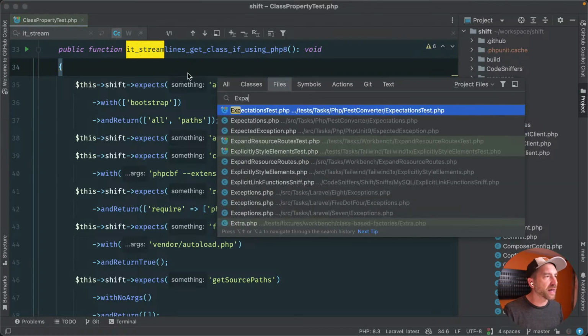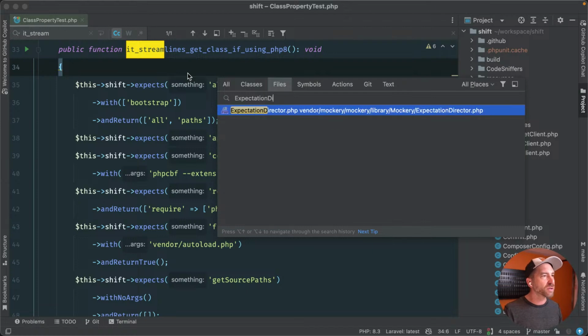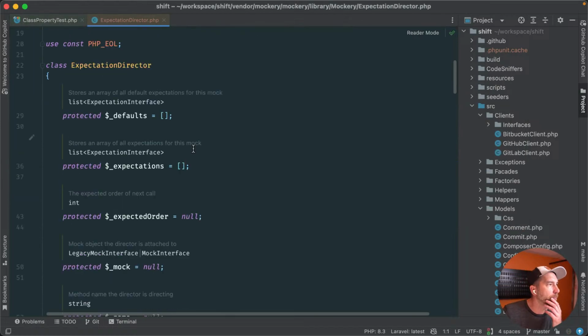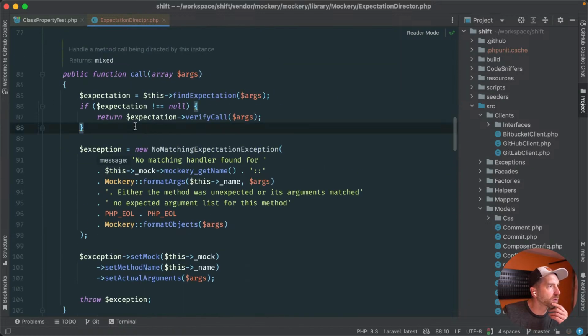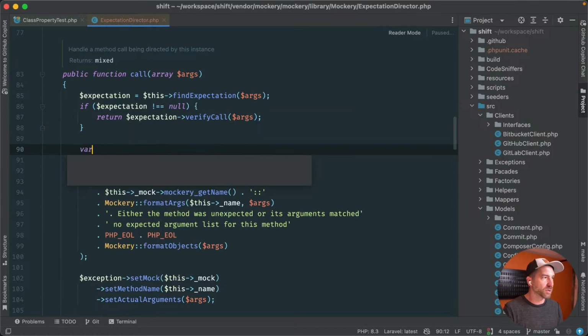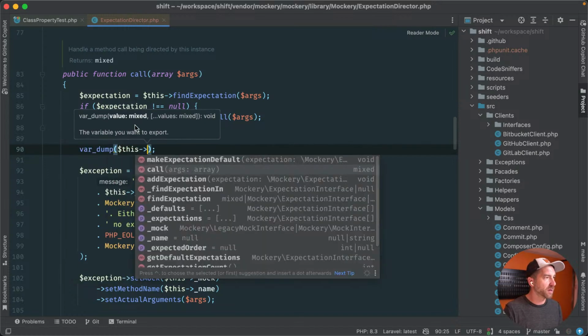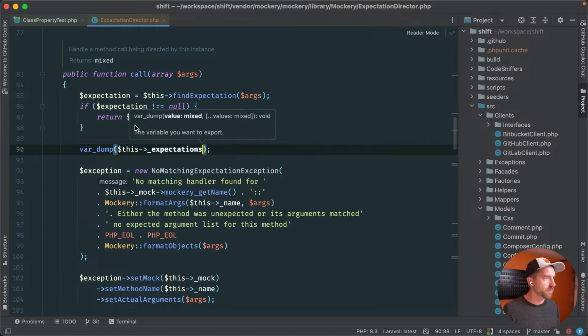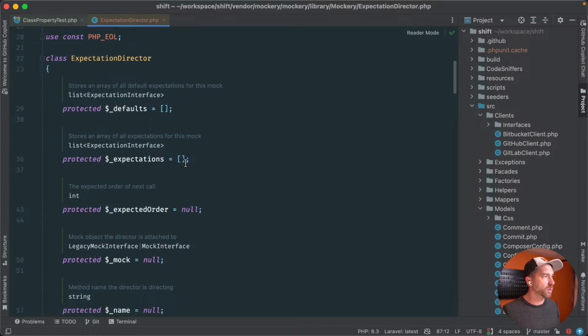Let me open up this ExpectationDirector. There it is. Okay. And all I want to do is right here where we throw this exception. I just want to understand this class a little bit better. So let's do this. This is probably going to be a nasty dump, but let's just dump expectations. So what I want to see is what's in expectations.